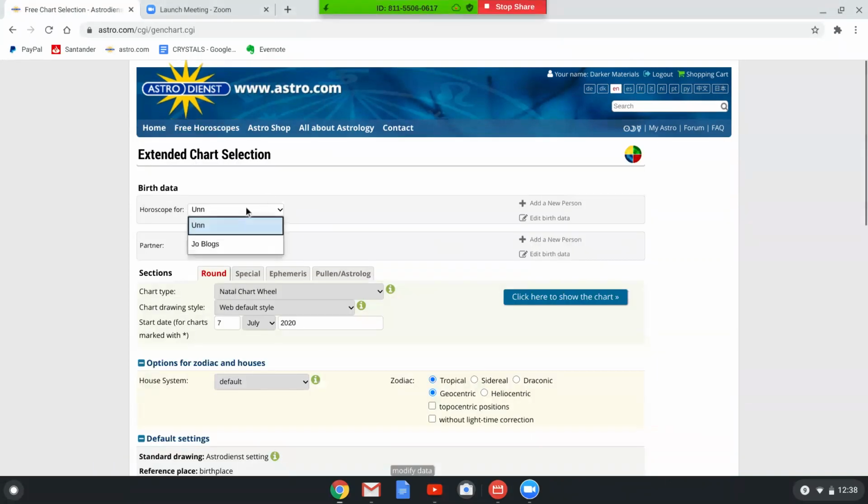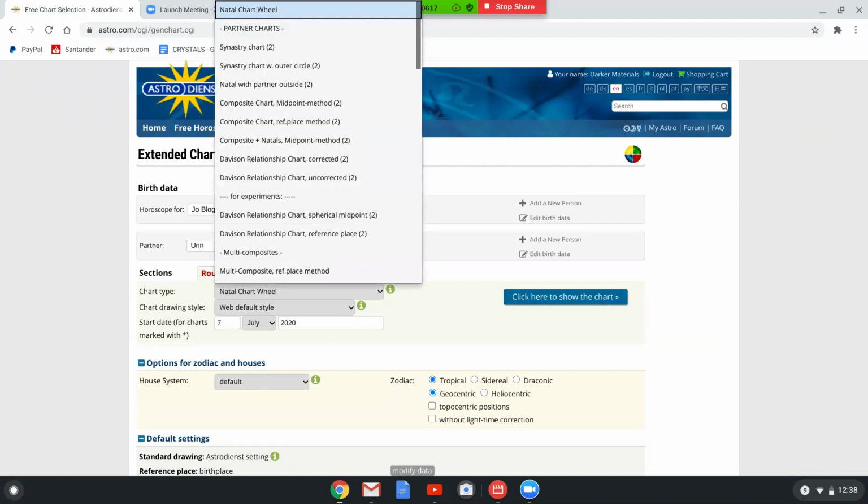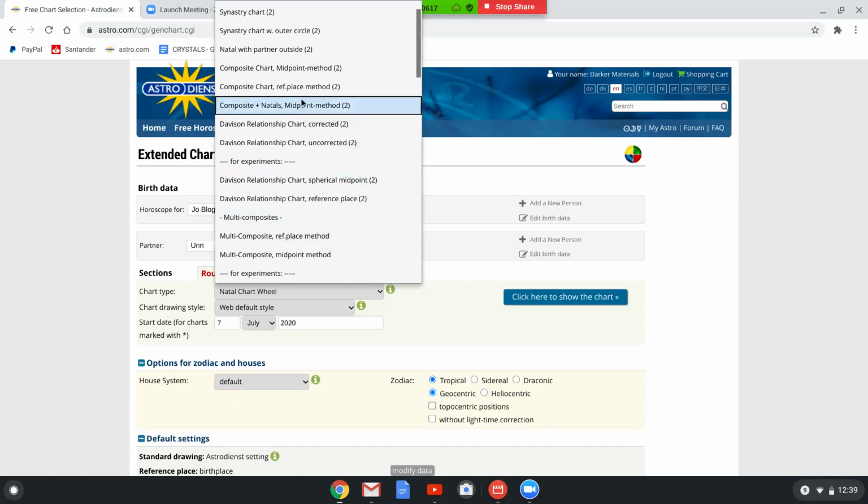For synastry, I would always start with your name and then the person's name. But for composite, it doesn't matter at all, though I'll get into a habit anyway. And then here is where you choose. There are three composite options, and this one gives you natals and the midpoint method, which is the midpoint method I use.